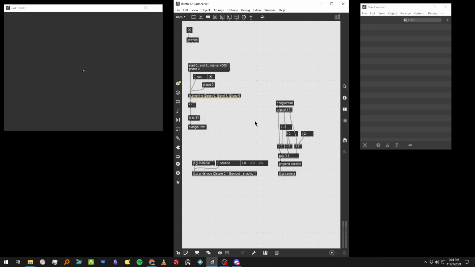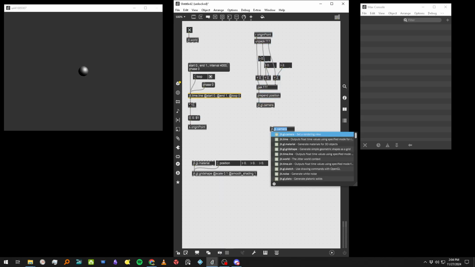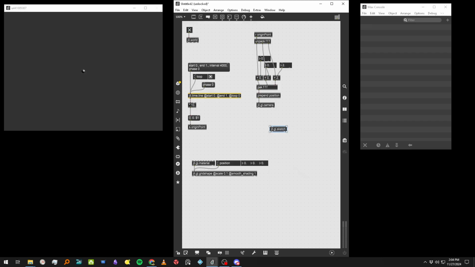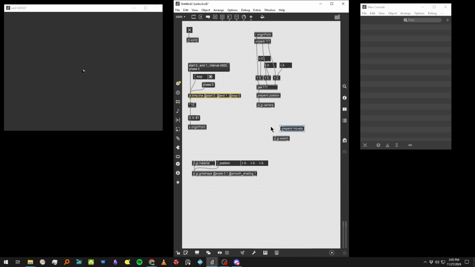So to get something moving with it, it's a little more interesting happening. You can use jitter sketch. So it's jitter sketch, and I'm gonna give it this move to command, right? And that's gonna be the origin point as well.